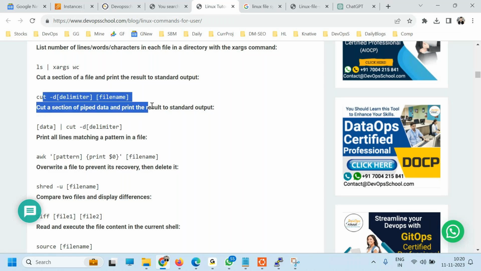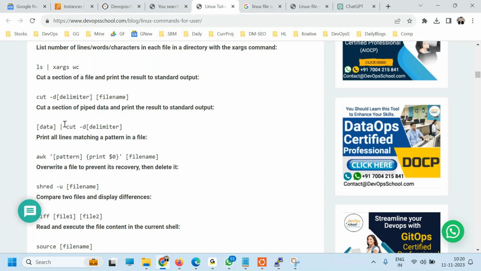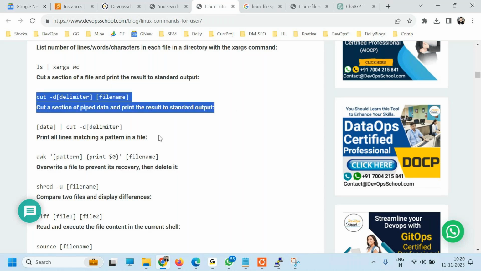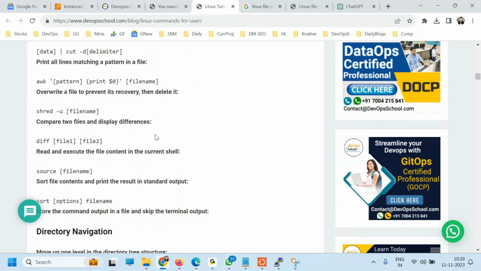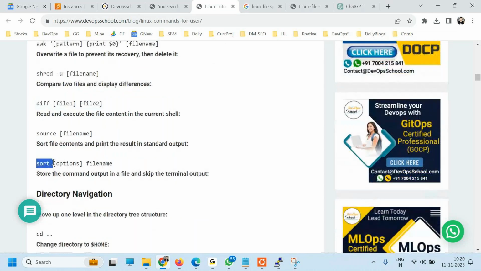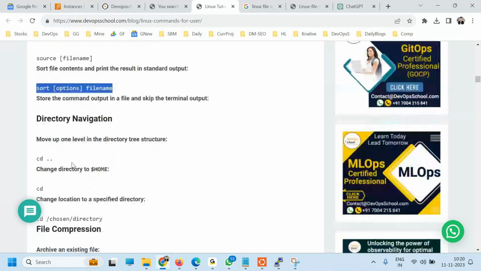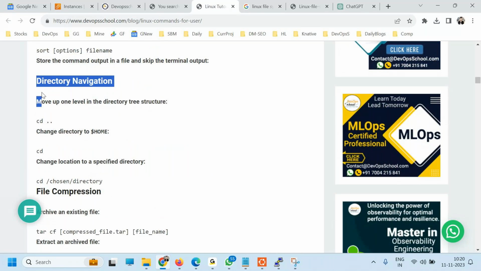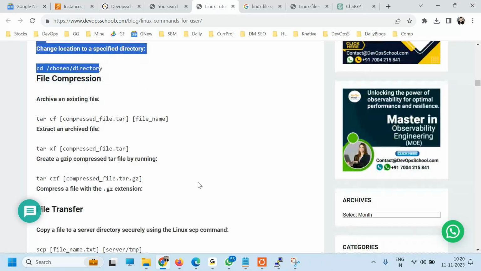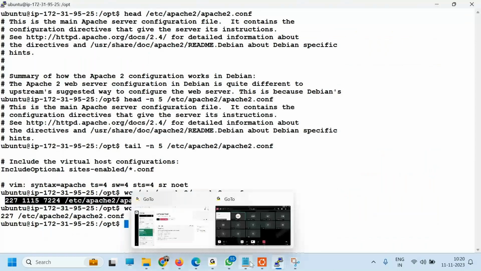Okay, so the cut command is very important for automation, but right now it will complicate things because you are just starting with Linux. So I will ask you to practice this one later. Now, if you want to differentiate between two files, you can use the diff command. If you want to sort files by some option, there are many options in the sorting method, so you can use the sort command. Directory navigation I told you about simply. So are you understanding? Any questions so far?